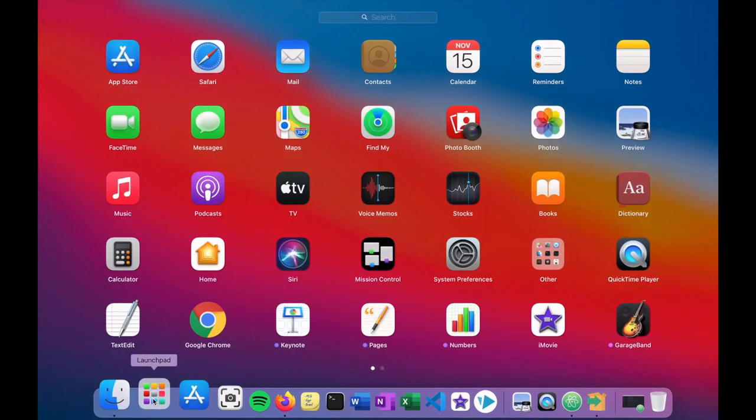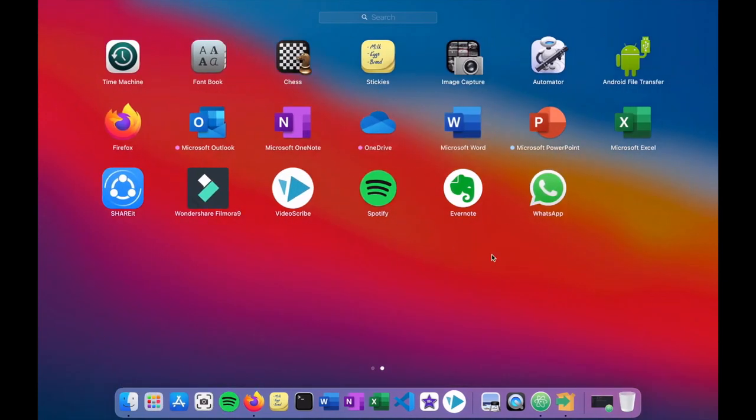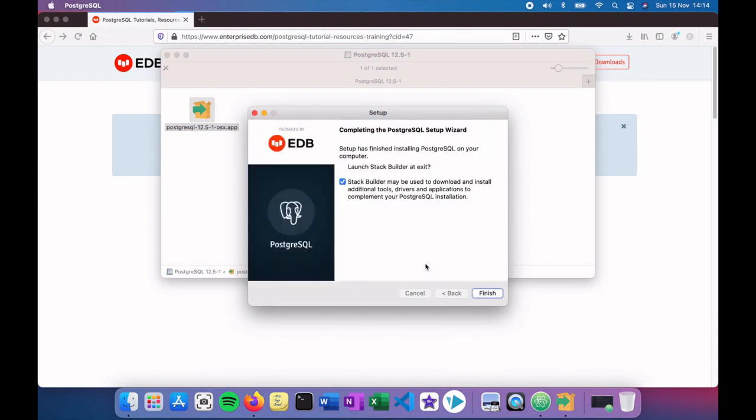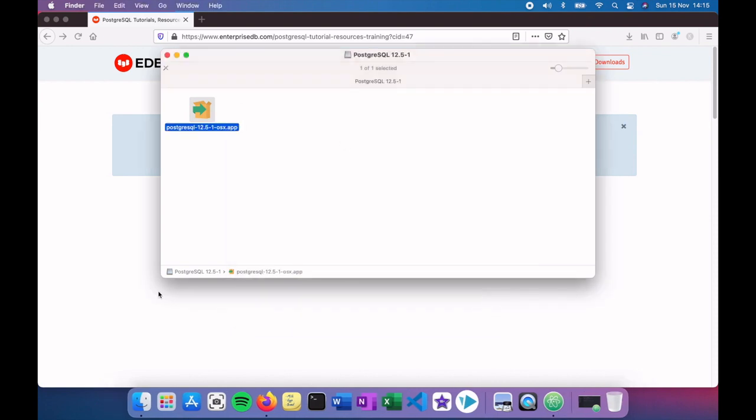I'll quickly show you what we have in Launchpad currently. So you see here, whatever is installed, PostgreSQL will show up here. Okay, so the installation is completed. I will uncheck this Stack Builder. I do not want to install any extra packages from Stack Builder as of now, so click finish. So your installation is completed.